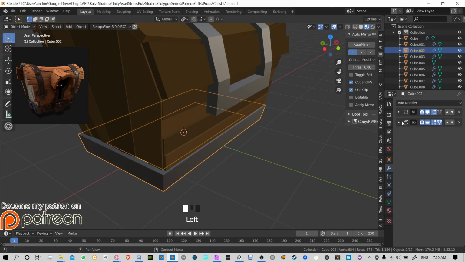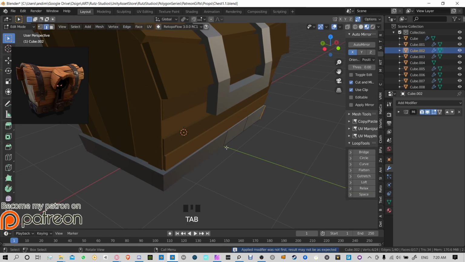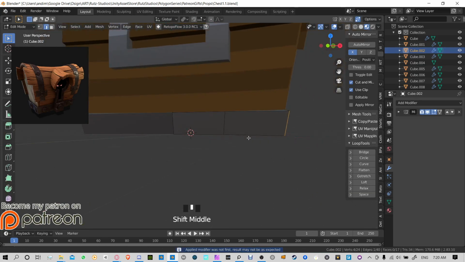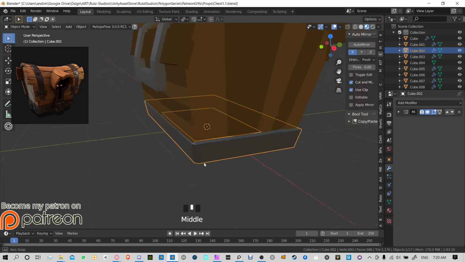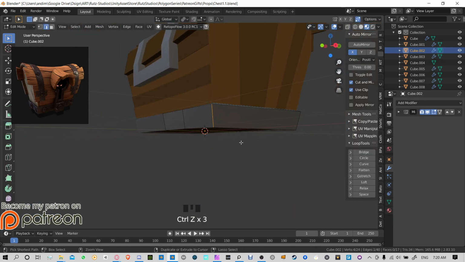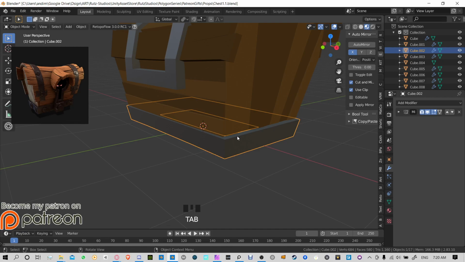Let's just do this. Have that set up so it's on. You can also use Control B to bevel. You can make some nice corners if you like, but it depends on what style you're looking for and how detailed you want it.